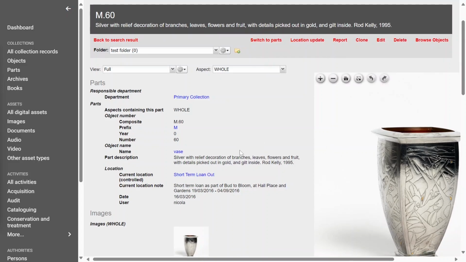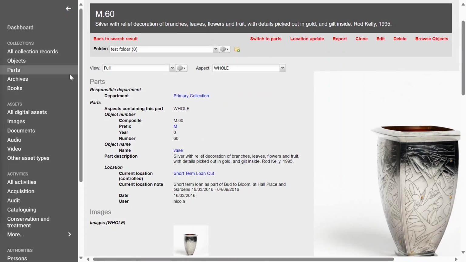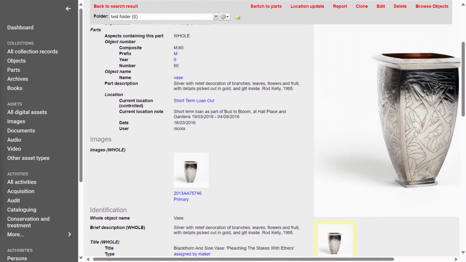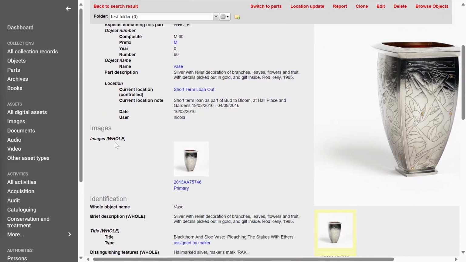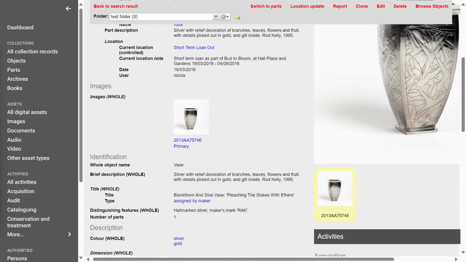So in reality, this vase and the whole thing was created by Rod Kelly, who's a silversmith. But let's pretend that Rod Kelly only made the form of our vase, and that 2 other artists took over, one decorating the outside and the other the inside. And aspects give us an effective way to document that. So as we can see, looking at our record, we have the parts section of our single part down here. Our aspect is set to whole. And as we scroll down, we'll see that all the other fields outside of the parts section remind us in brackets what aspect we are looking at.